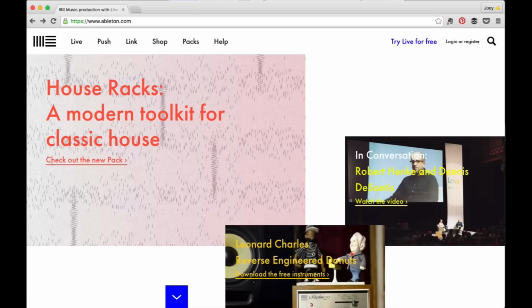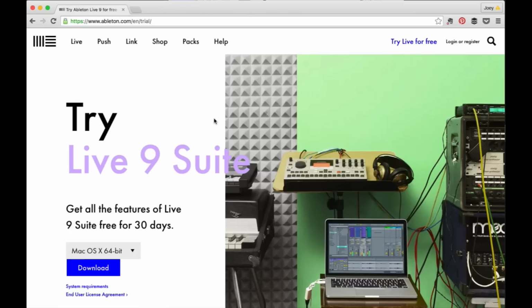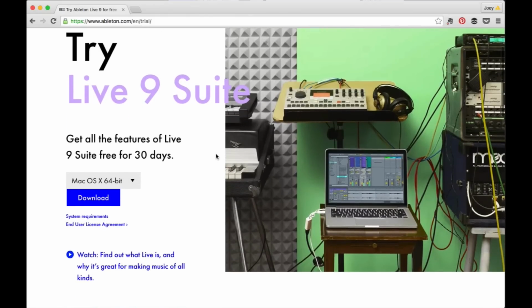So first, fire up your browser and point it to ableton.com, as I've done over here. And then just left click on this blue Try Live for Free icon. Then you'll be able to select your operating system with this drop down menu. I'm using a Mac OS X 64-bit machine, so I'm going to left click on that. If you're using Windows, you can select it here. So I'm going to choose Mac, and then I'm going to left click on download.